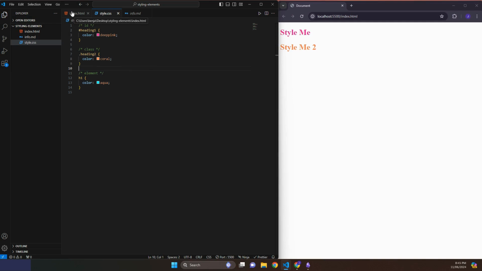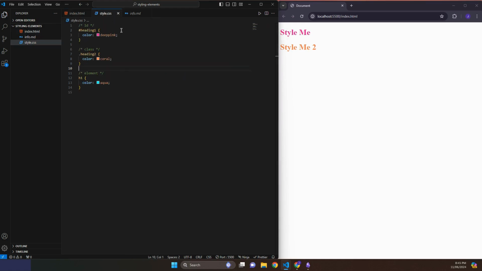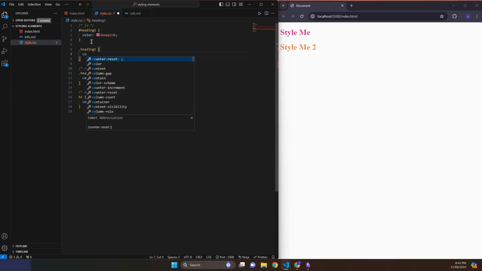And just to prove my point, this has an ID of heading 1. Let's add a class of heading 1 as well. So let's save that. Go back to our style sheet, add a class. We'll just color it to see which one actually wins in terms of styling this element. So let's go with forest green. We'll save that, and it stays pink.